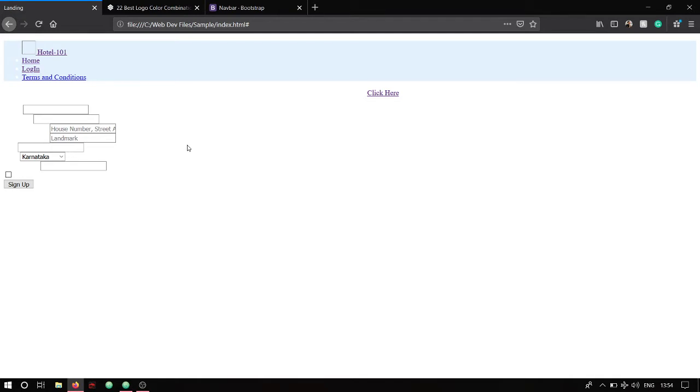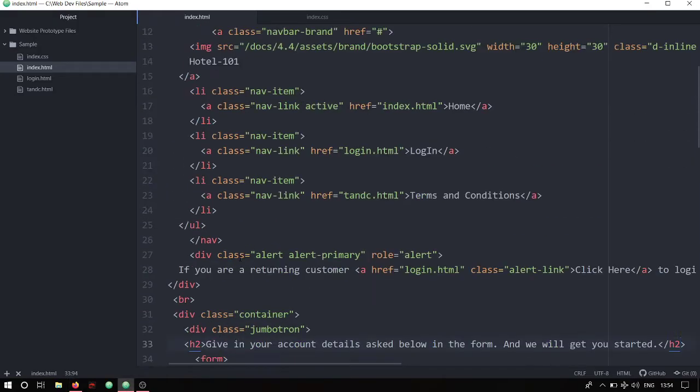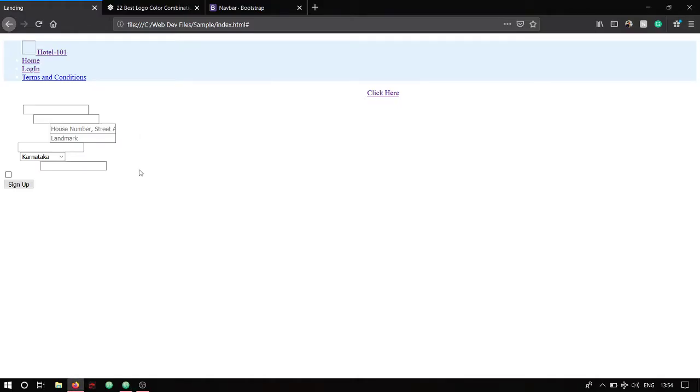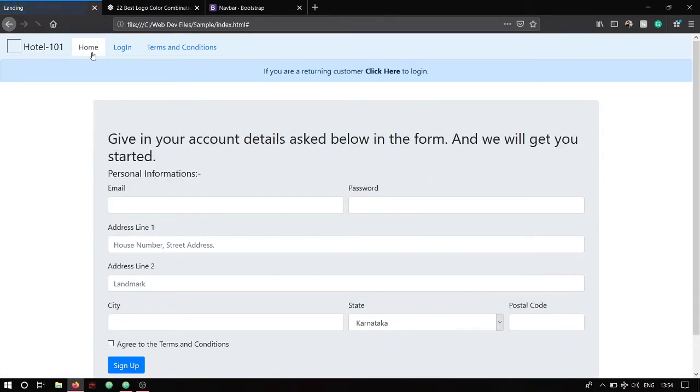Okay, so this is how it will look without the CDN which I was talking about, which we copied in the last video. That was this link. If you don't link this CDN and just copy and paste things out of Bootstrap, this is how the website is going to look. So I'm going to reload it and hopefully everything works properly.